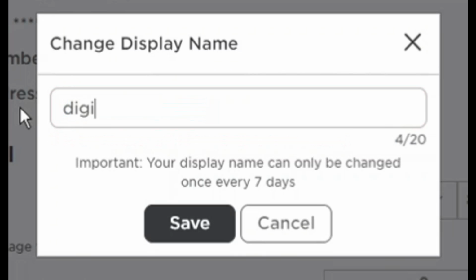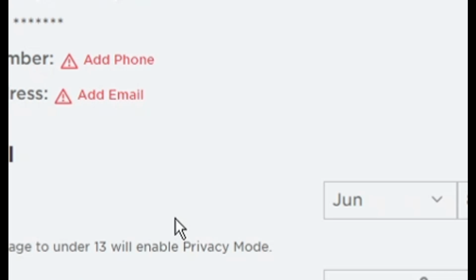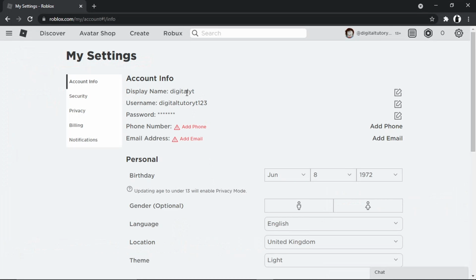So I'm just going to change it in this example to something like Digital YT. And then I'm going to hit the save button down here. You can see that's now changed to Digital YT. Obviously my username is still the same.